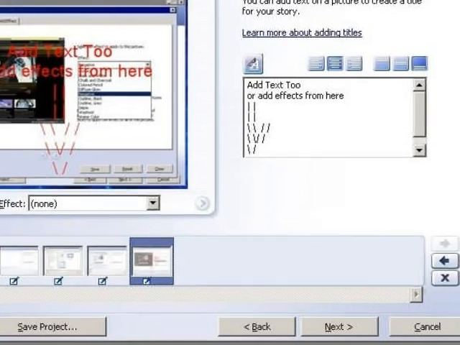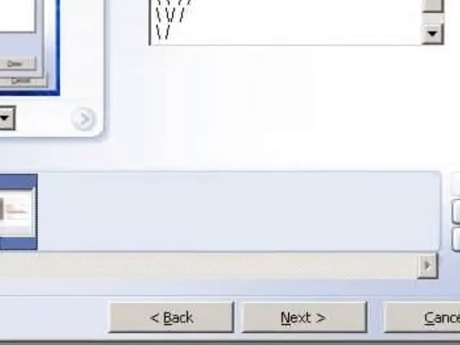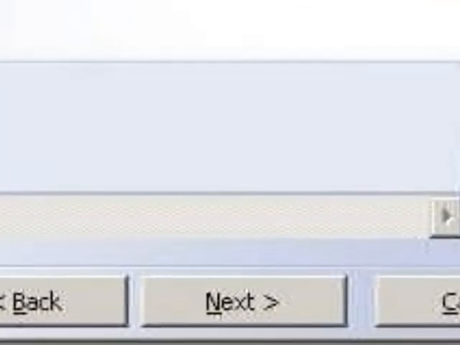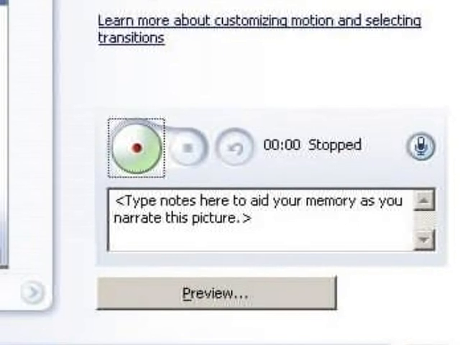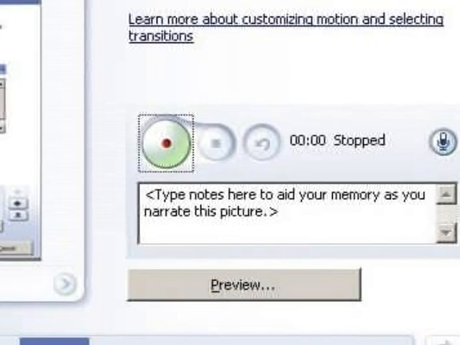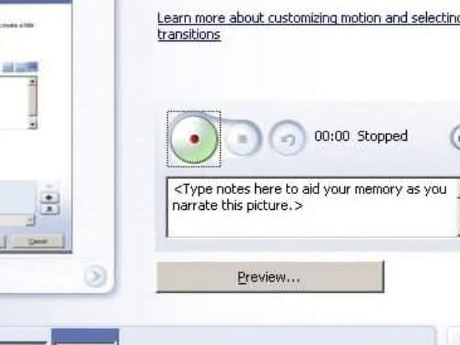Once you're finished adding text or special effects to your slides, in this stage, it's time for us to go ahead and go to the next stage, where we're going to start adding audio. This is the stage where you're going to add audio to the presentation. This is the feature that I like the best about this, because it allows students to present material in a comfortable setting where they're allowed to make mistakes.